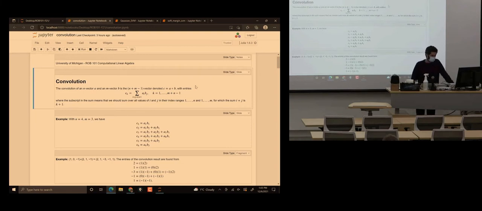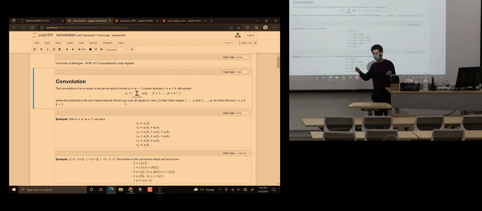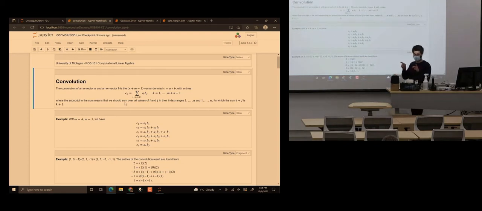Now, the way it's defined is using this rule. So every element of C, Ck, where k goes from 1 to m plus n minus 1, is the sum of products of entries of A and B, where the indices i and j must satisfy i plus j equals k plus 1. So Ck means grab Ai and Bj such that i plus j is k plus 1, right?